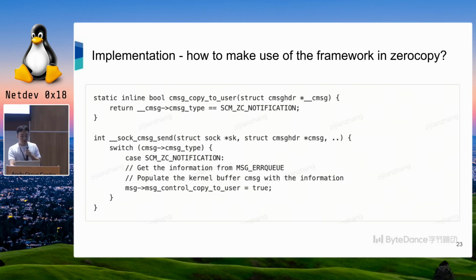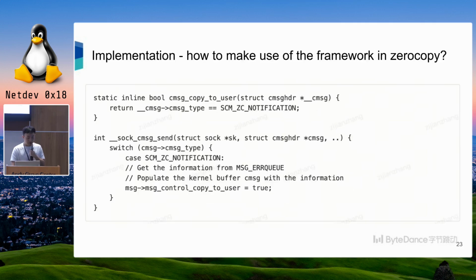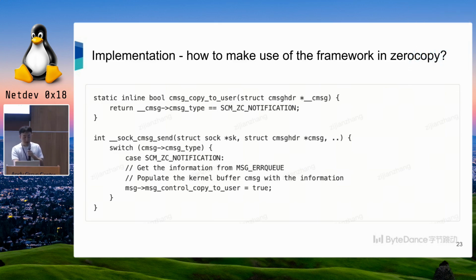So how do we make use of this framework in our zero copy notification? We can first add our flag in this function, which is used in the for loop of this function. And then in the specific handler of this control message type, we can get the information from the message error queue, which is the same as the original method. And we can directly populate the kernel buffer control message with the information. And then finally set the bit flag to true.